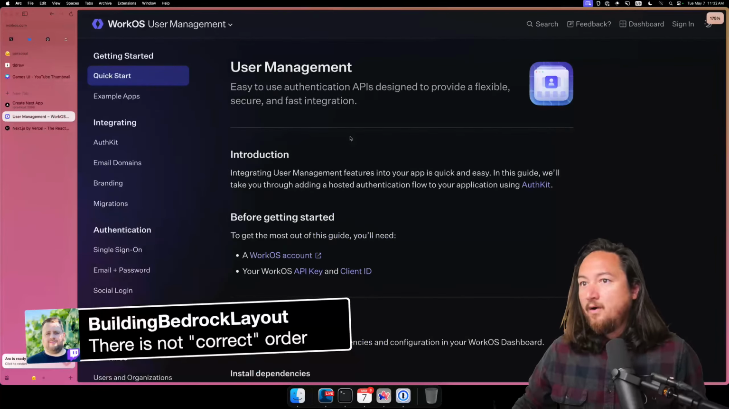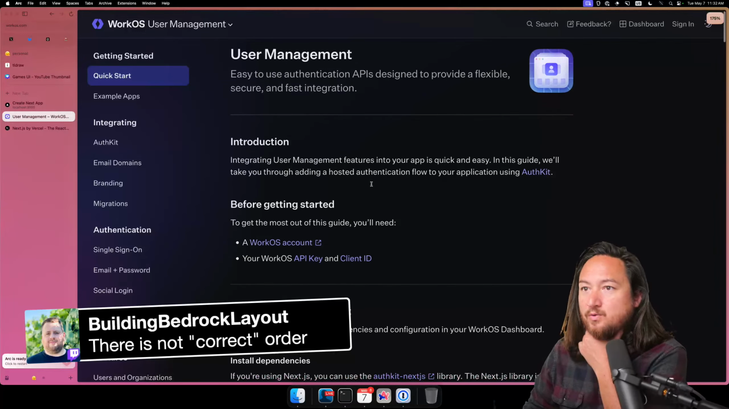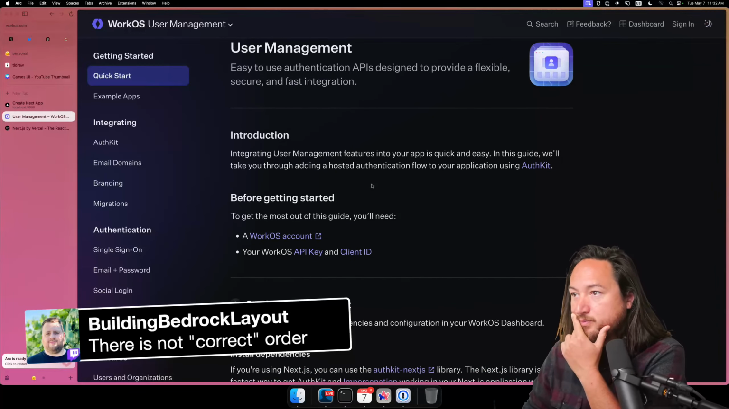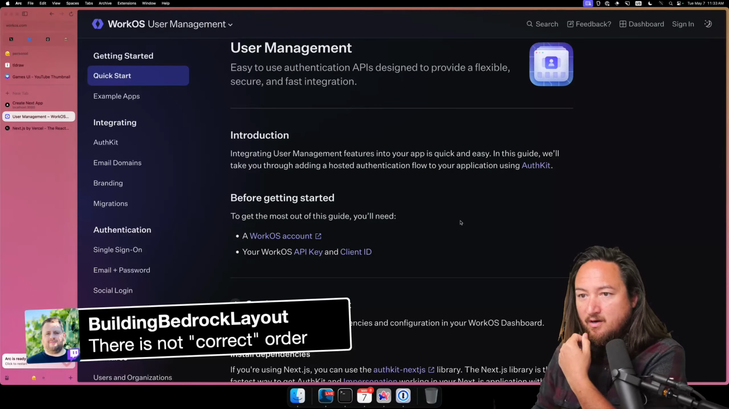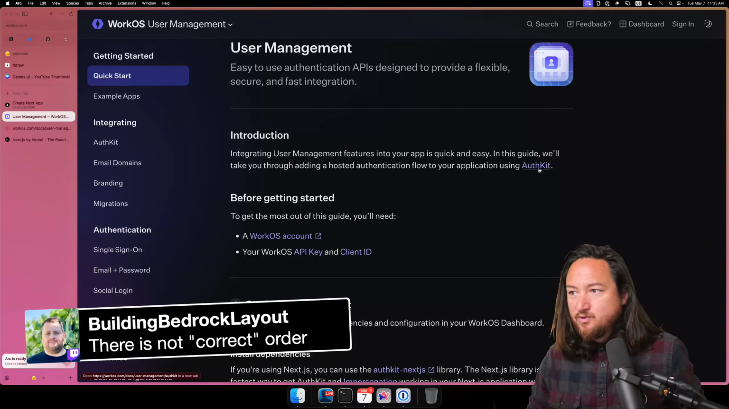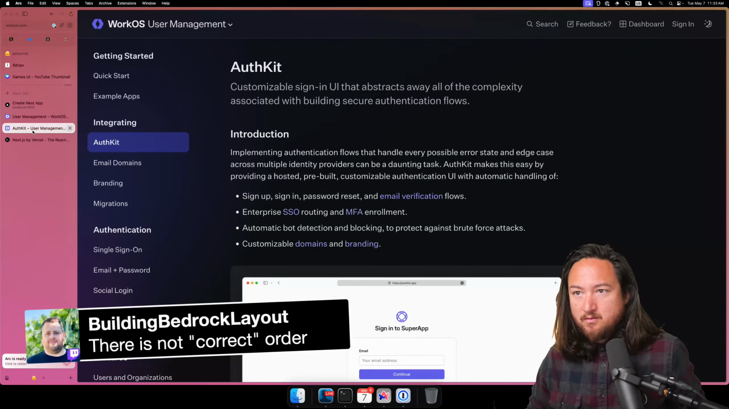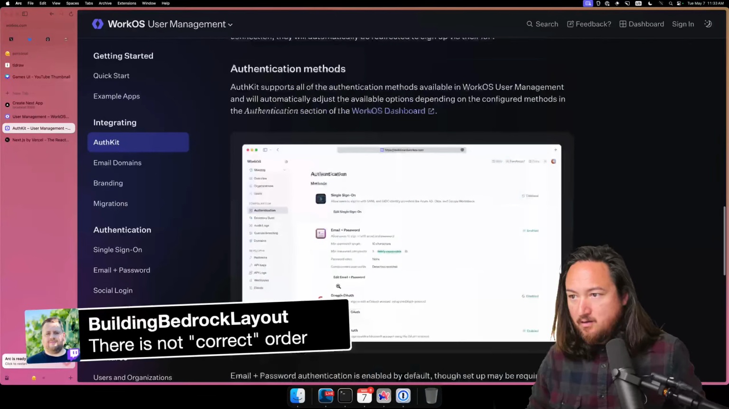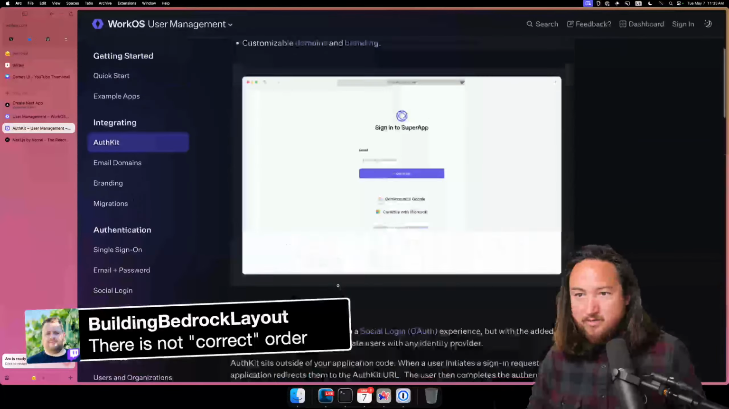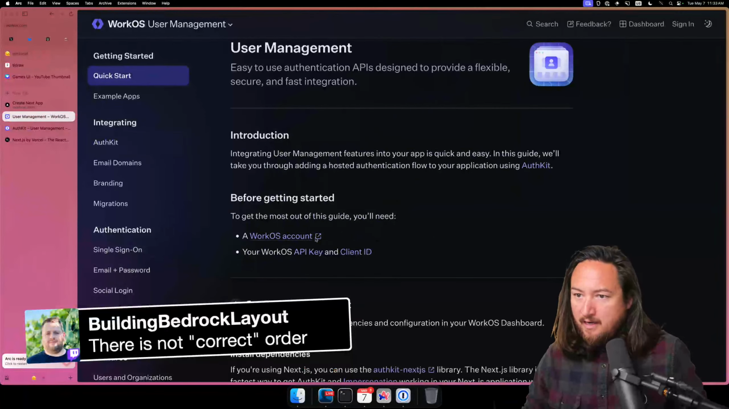Ajar. Okay, so user management, easy to use. Authentication API is designed to provide flexible, secure, and fast integration. Integrating WorkOS features into your app is quick and easy. In this guide, we'll take you through adding a hosted authentication flow to your application using AuthKit. Okay, I assume that this is going to take me back to... No, okay, so there is a page on AuthKit. Okay, interesting. I might go through this one first then.